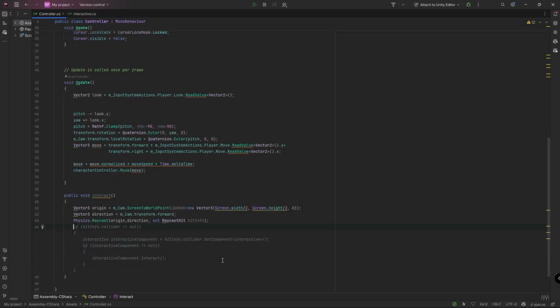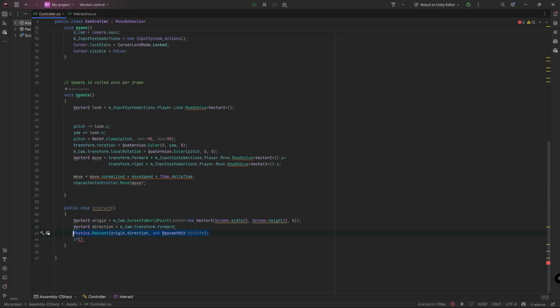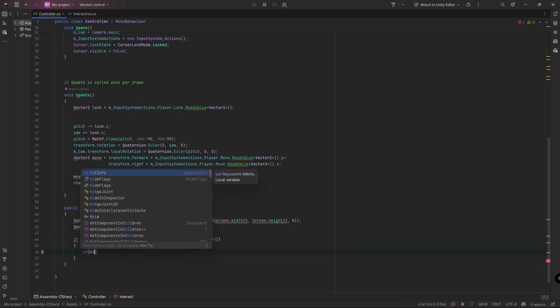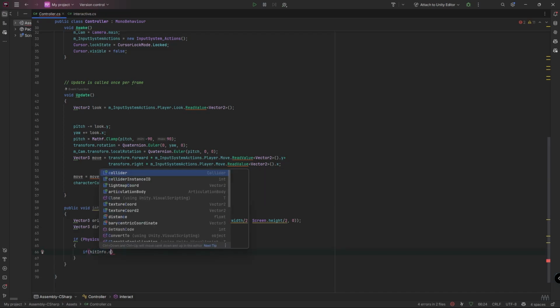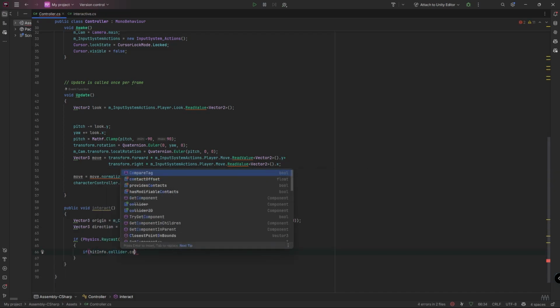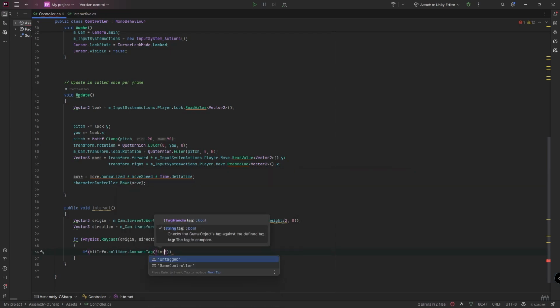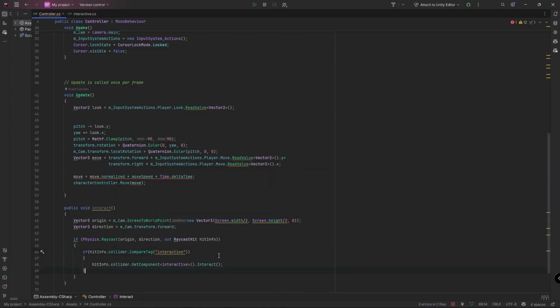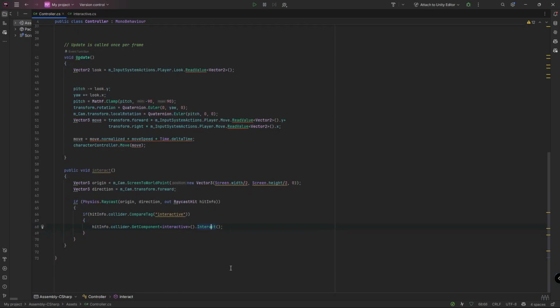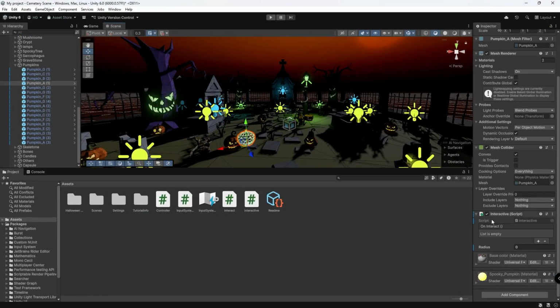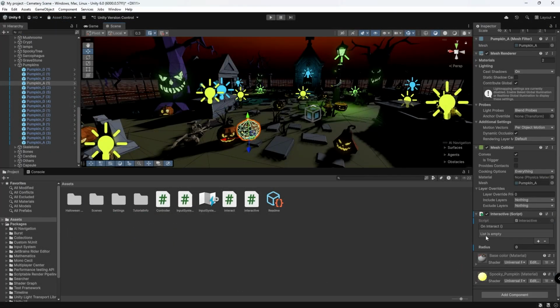So now we have to check if we had any hit and if our hitInfo.collider.CompareTag is Interactive, then we have to get the component of Interactive and then interact with that object. And now we have all we need to have an interactive object. This is our interactive object. All we need is just adding some function to our event.